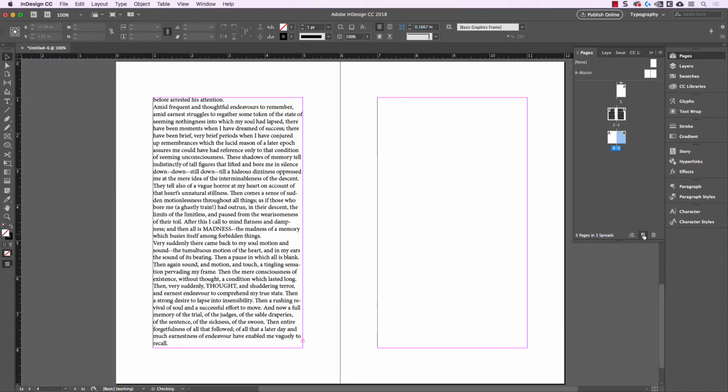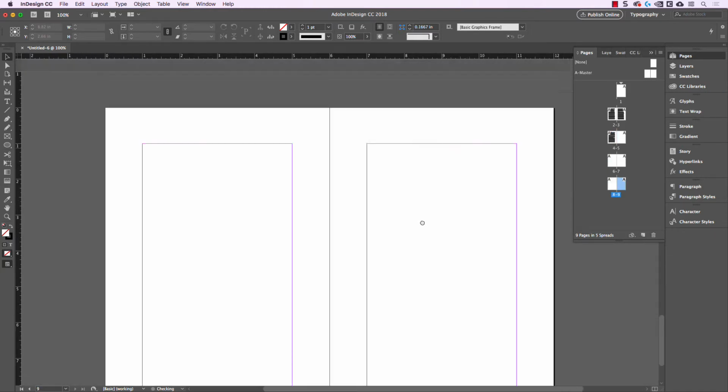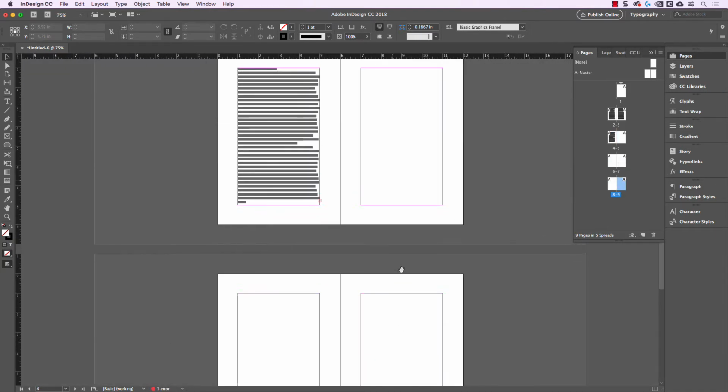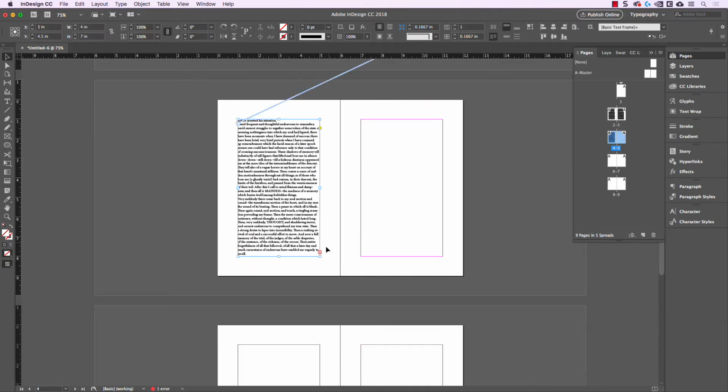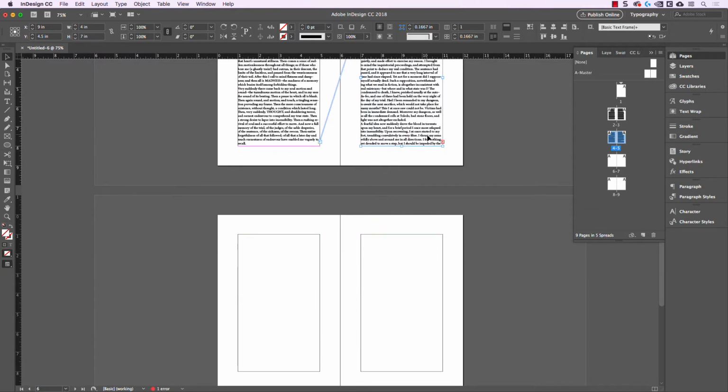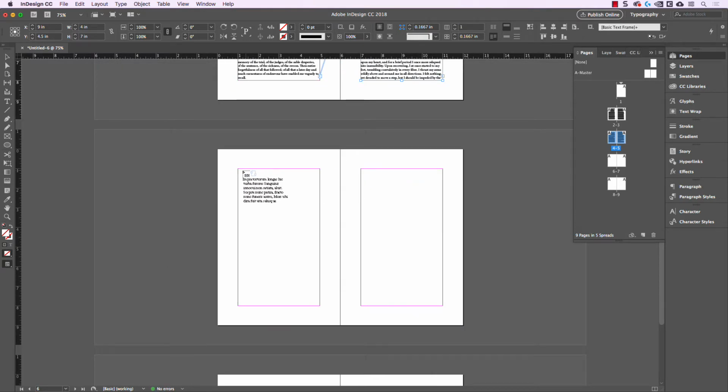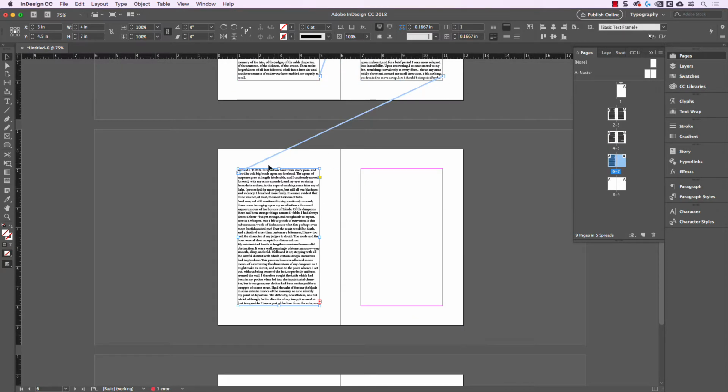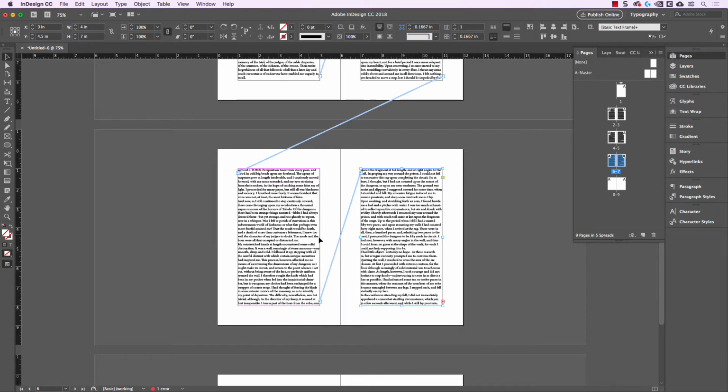So let's keep going here. I want to add some pages to this. I've just added a few more pages. Let's scroll back up, and then we can continue linking these text threads together. I'm going to click here, and we're linking to the next page. Click here, and then we link to the next page.